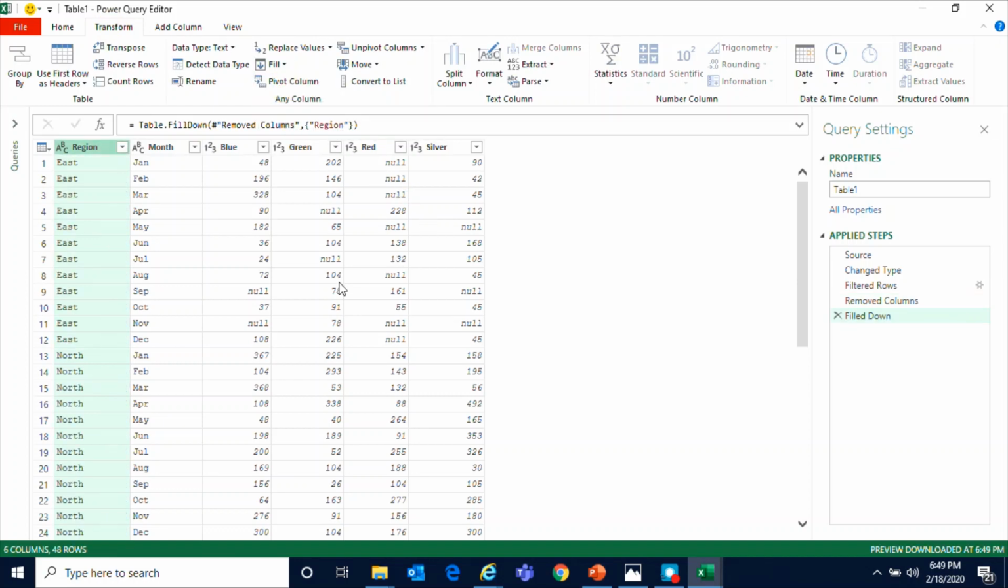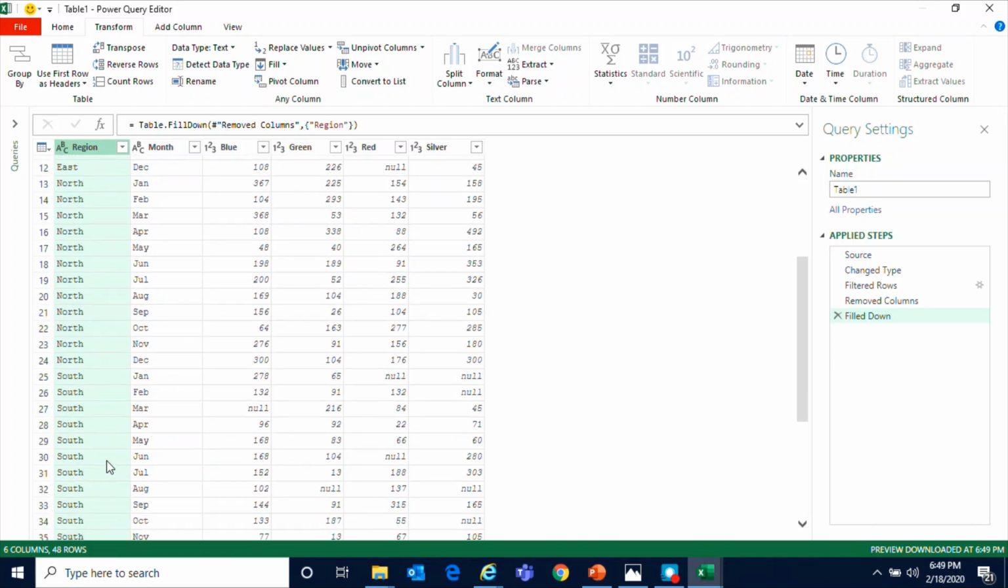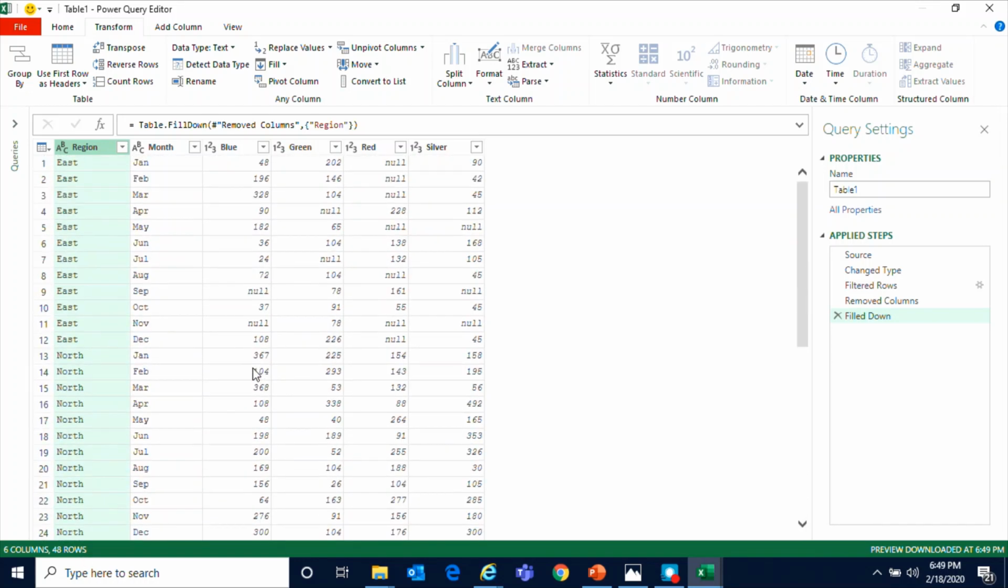Now as soon as I do this, if you notice, it has filled down east, north, south, and west. So we know that this part is taken care of already. Now, what do we do next?